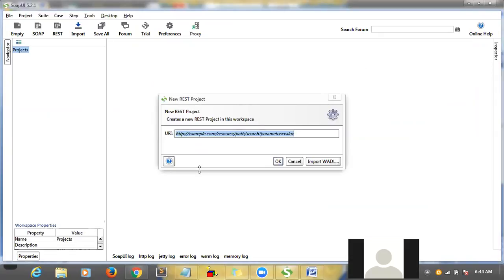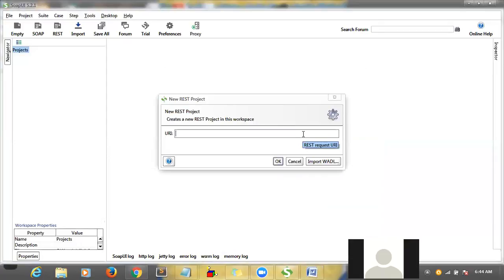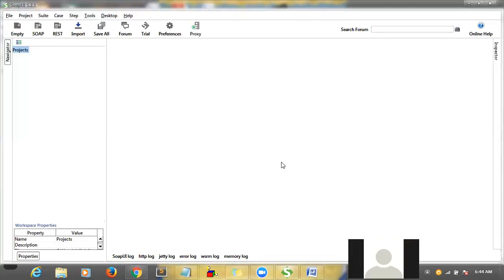What is the purpose of this pop-up? Basically we are going to create a new project for the given endpoint URL. I copied the endpoint URL from the document, so just paste it here and remove the unnecessary things. If you give any space, you will not be able to get the data. You need to get this endpoint URL from the developers. Then just click on REST, and you will get this pop-up. Just click OK.